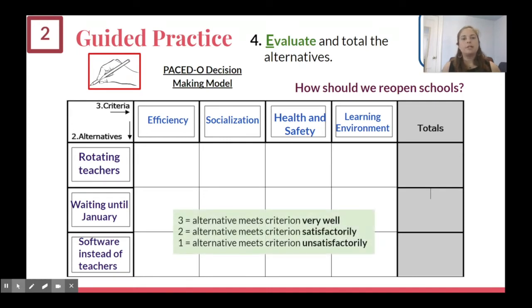We're giving a score between 1 and 3: 3 being the alternative meets the criterion very well, 2 being the alternative meets the criterion satisfactorily, so it meets it, but I don't know. And then 1, the alternative meets the criterion unsatisfactorily, so it really doesn't do a good job of meeting that criterion. Okay, so I want you to follow along as I evaluate option 1, which is rotating teachers. I'm going to explain my thought process to you so then you can evaluate the alternatives on your own afterwards. Remember, you might feel differently than I do, but that's okay.